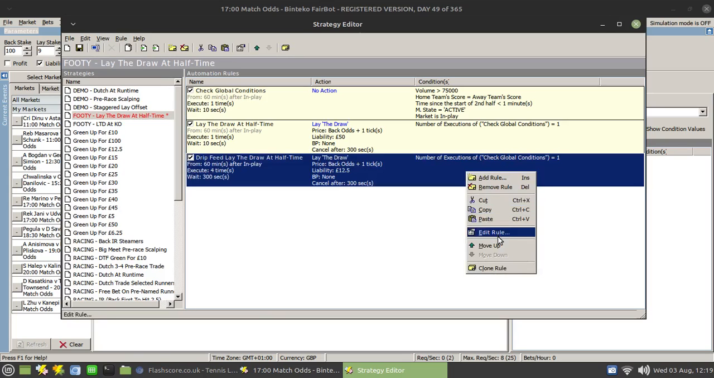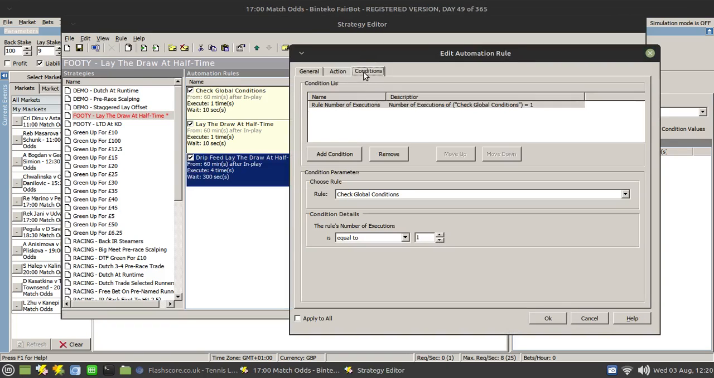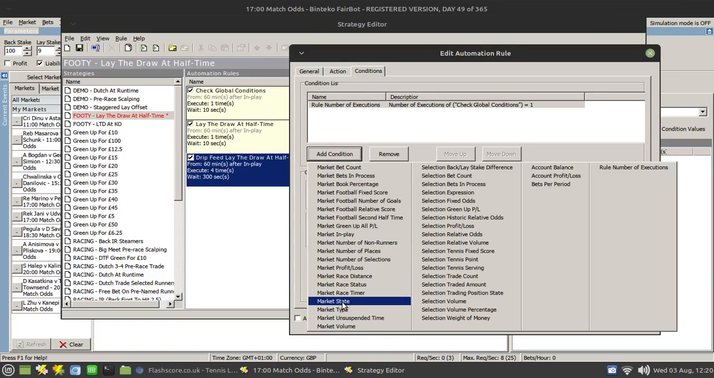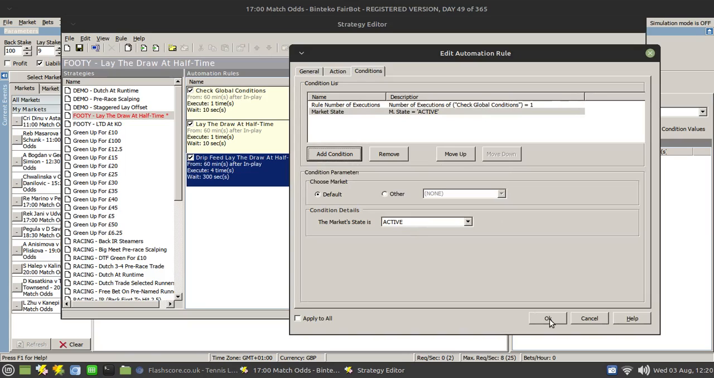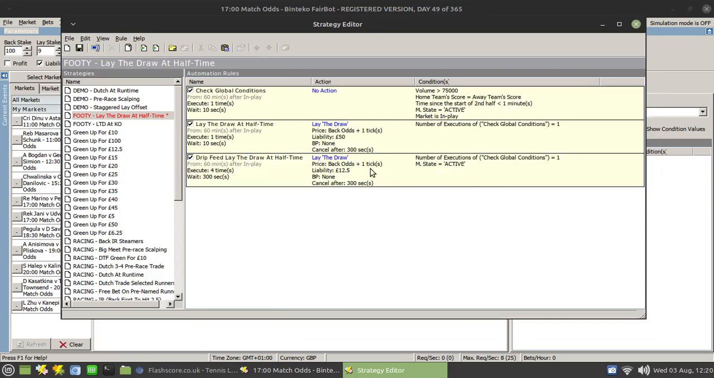Now, if I edit a rule here and add in a condition, I could set the condition so that the market state is active. And what happens in this particular case is this rule will kick in, it will execute up to 4 times as long as the market is active. Now, if the market's suspended at the time when that execution is due to take place, that bet will not go in. It will effectively be on hold.